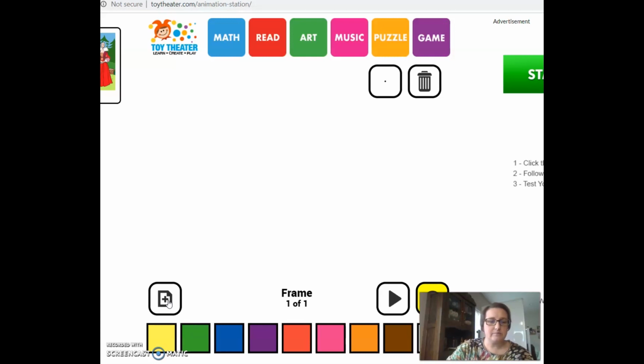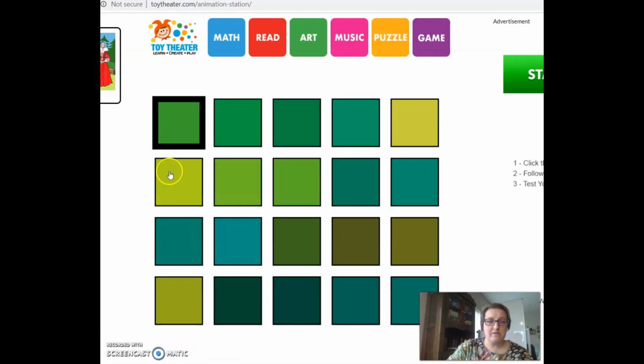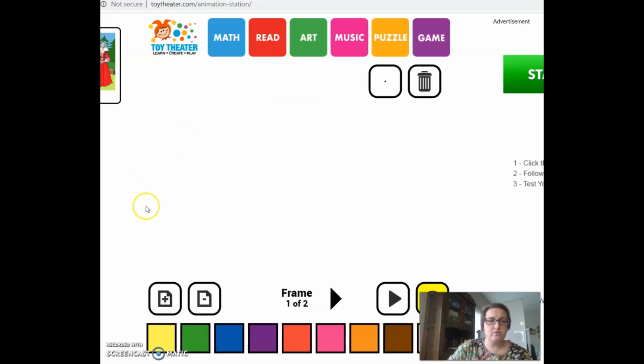So you hit the plus sign to add the frame, so now you can see that there's more than one frame. I want to be working on frame 1 of 2 right now, and I am going to do my best to... I've done this more with my hand and not my mouse. It gives you a little more control, so I'm actually drawing on the screen right now, and I'm going to create some hills.